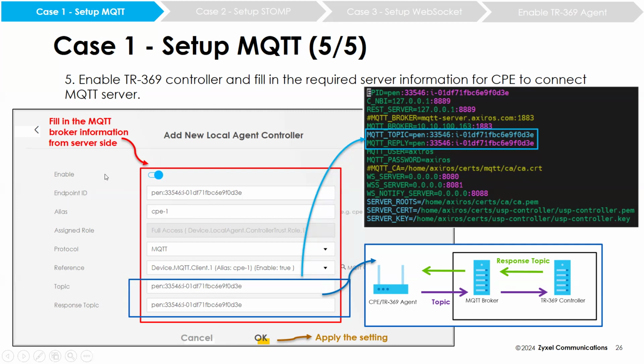Many of these endpoint IDs represent the service ID of our controller. So you can see that on the controller, you also have an endpoint ID like this. Since in our first case we want to connect our CPE device to MQTT, we need to select MQTT here. There are also two other parameters we need to notice, the topic and the response topic.